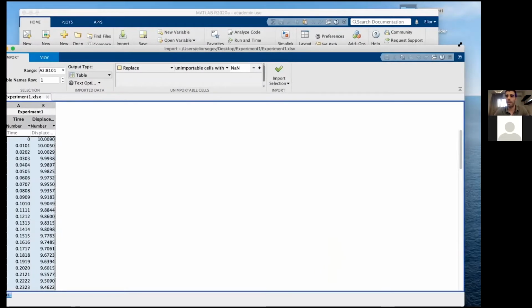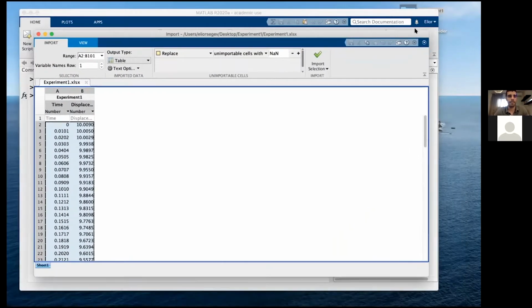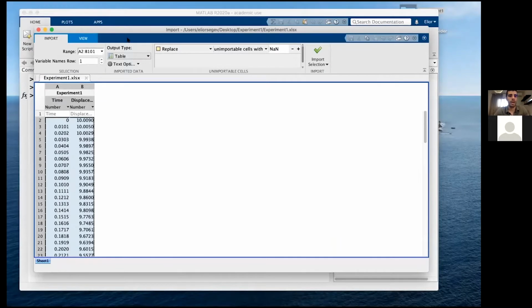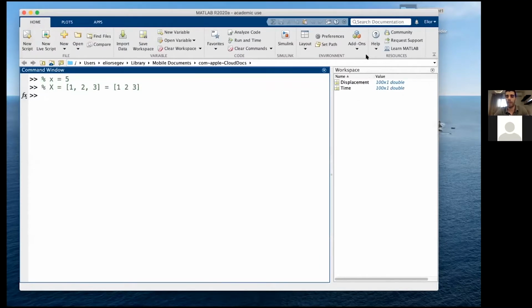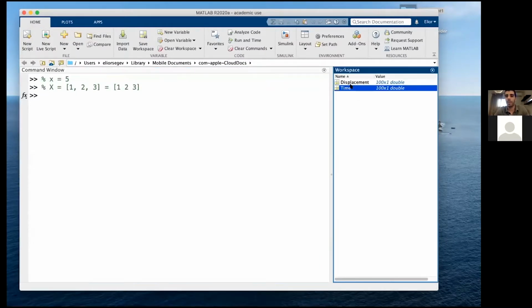And then, I hope you remember, I change the output type to column vector. Here, where it says time and displacement, that's the place where I change the variable names. So I keep it time and displacement, and I import the data. I press on this little V. I can quit it, and now you can see on the right side that I have 2 vectors, one for time and one for displacement.